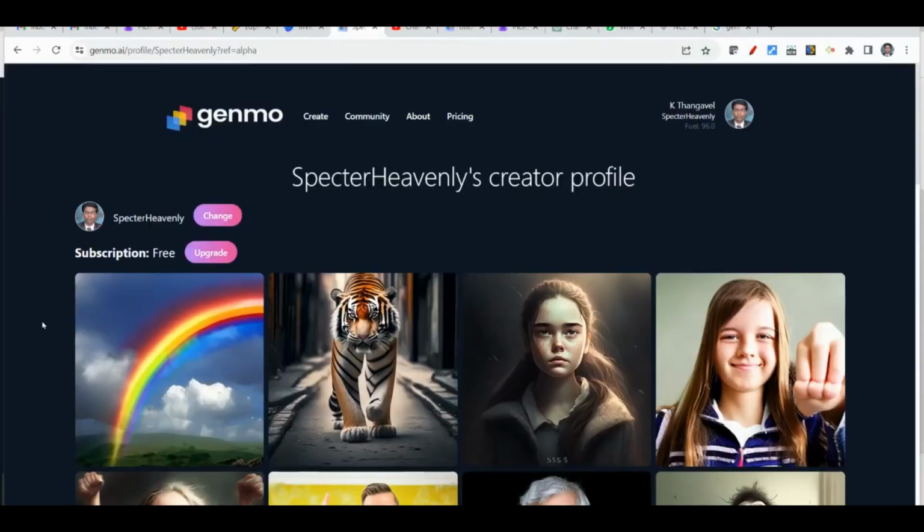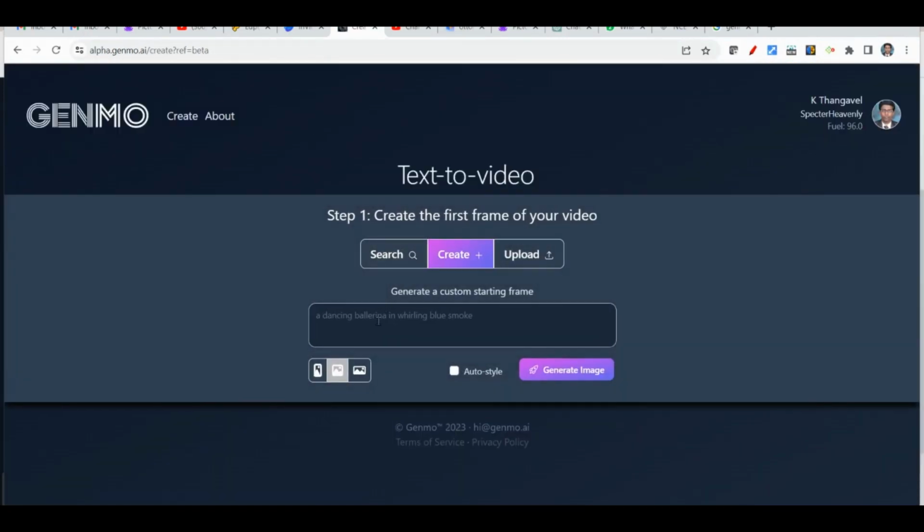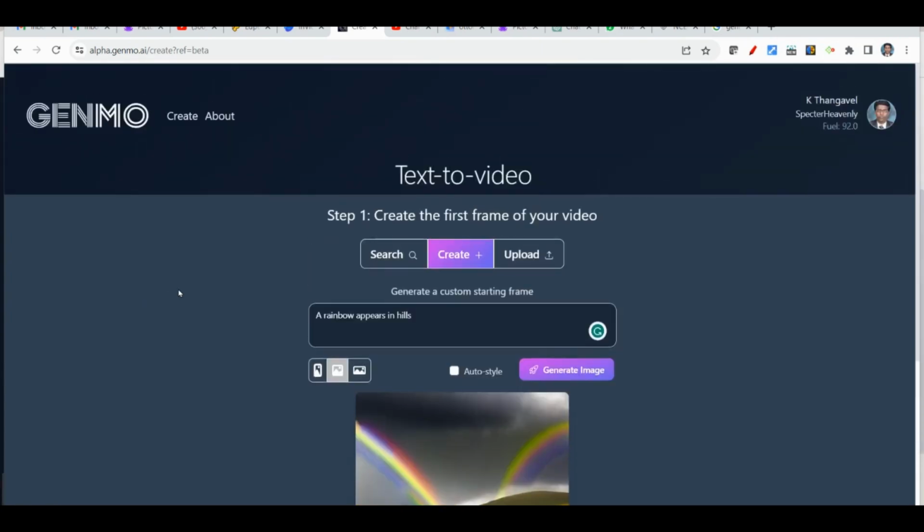This is my other account. I have created many images. Now let me create another example. Rainbow appears in hills. You can click generate image. Yeah, see there. A rainbow appears in the hills. So whatever your imagination, you can simply get it into your real picture. This is a fantastic application, this Genmo AI.